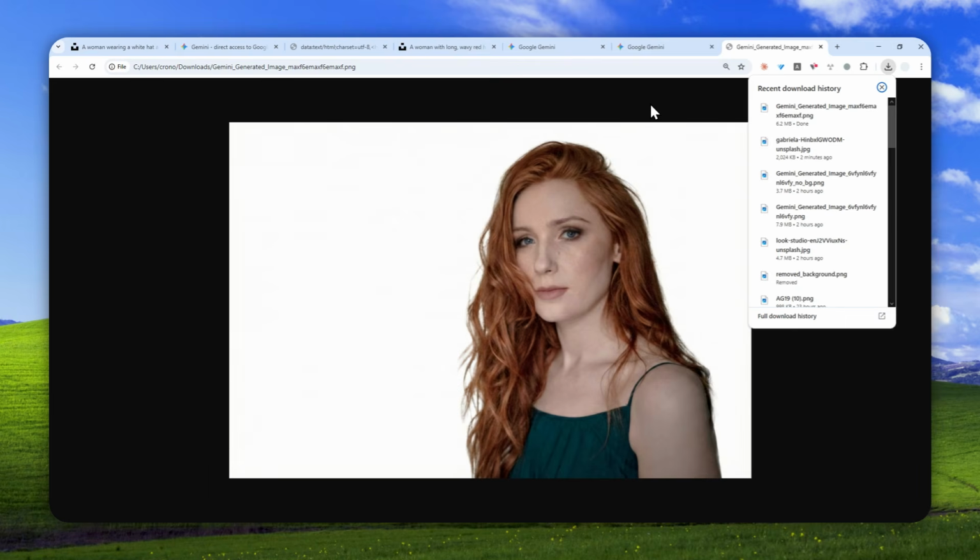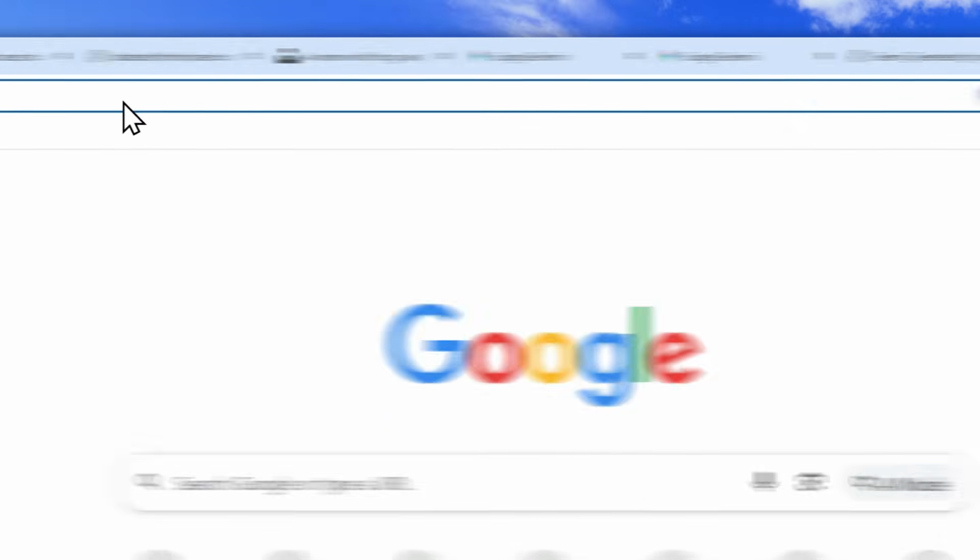Now, another way is by using the code execution in AI Studio. So let's navigate to AI Studio.